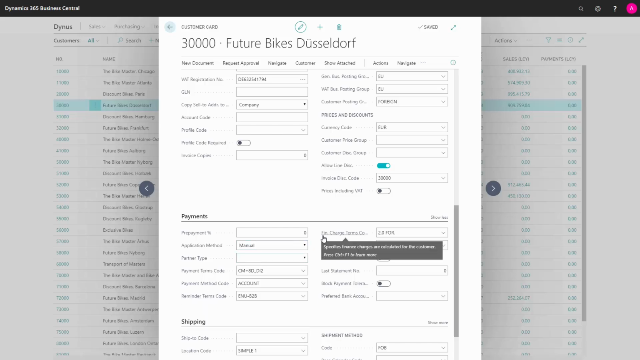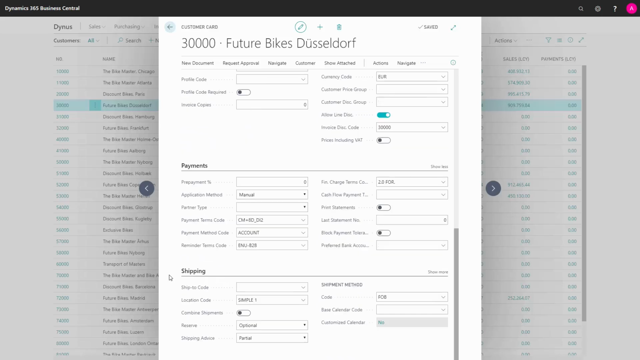In finance charge code, we define the finance charges that should be calculated for the customer. Under the Shipping tab, if you're using locations, fill out the location code from where you would like the customer's orders to be automatically processed. Last but not least, we have the shipment method code, which defines the shipment method that we would use for shipping our orders to the customer.